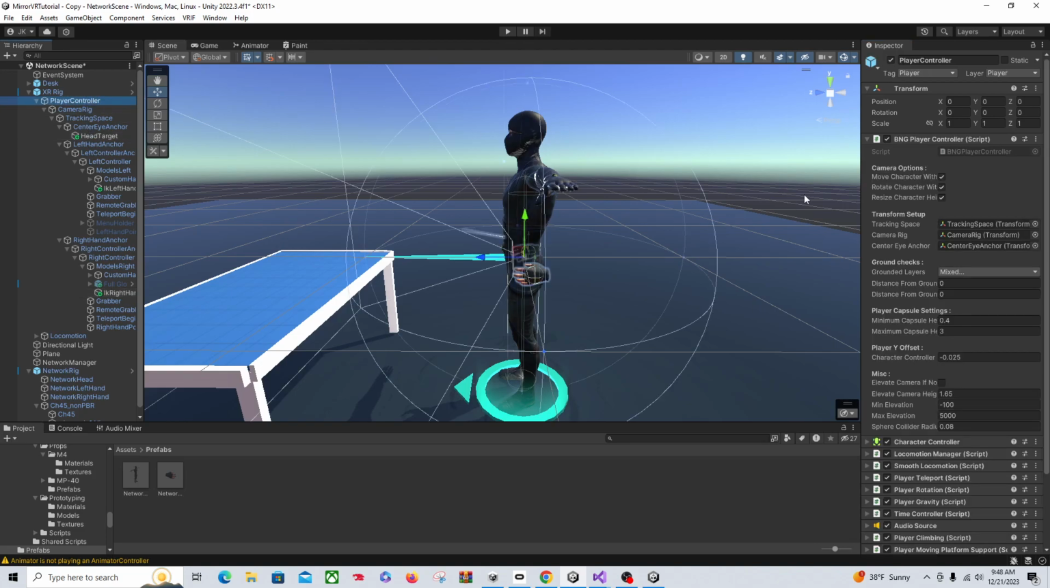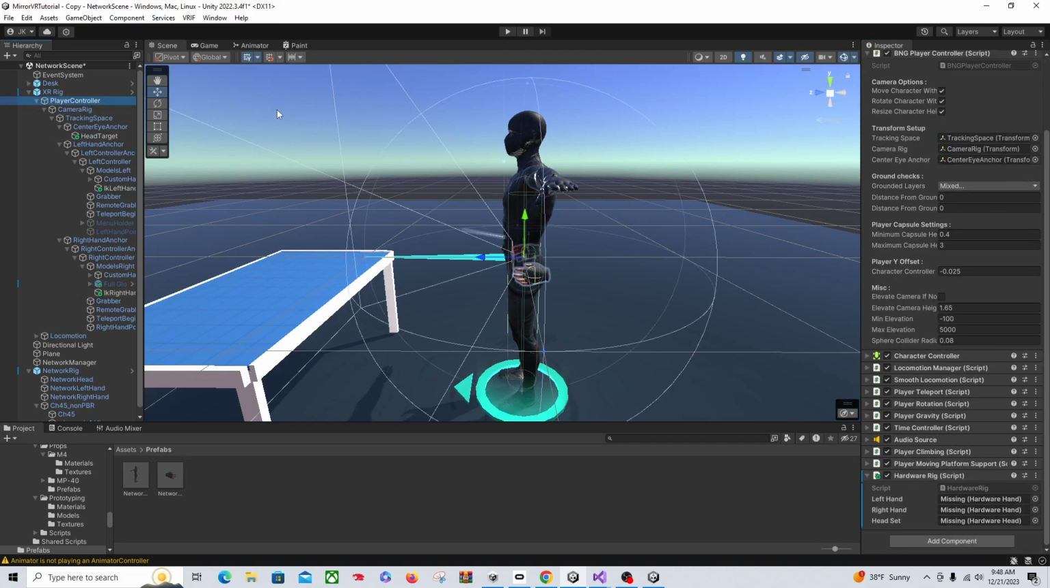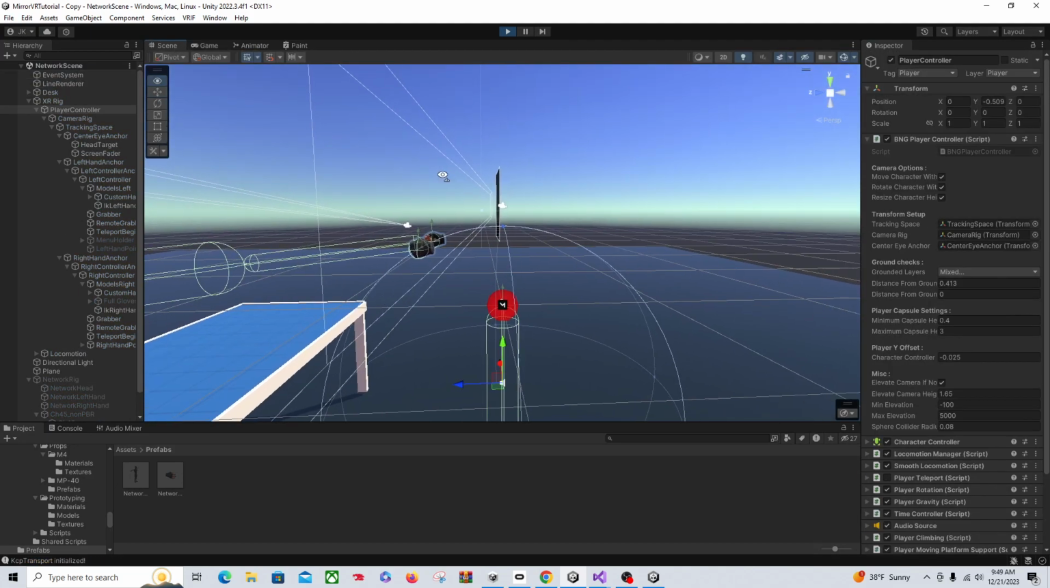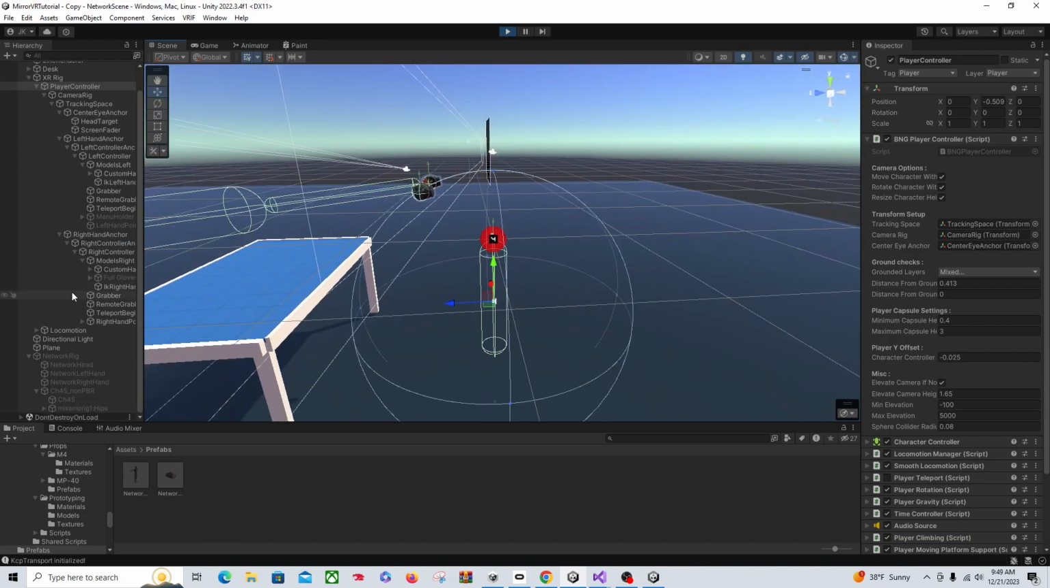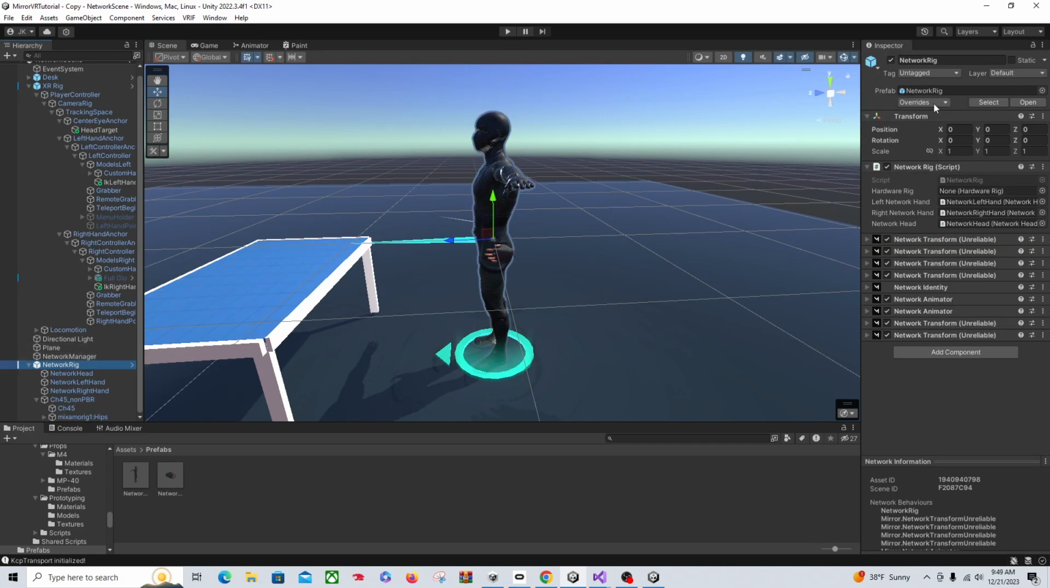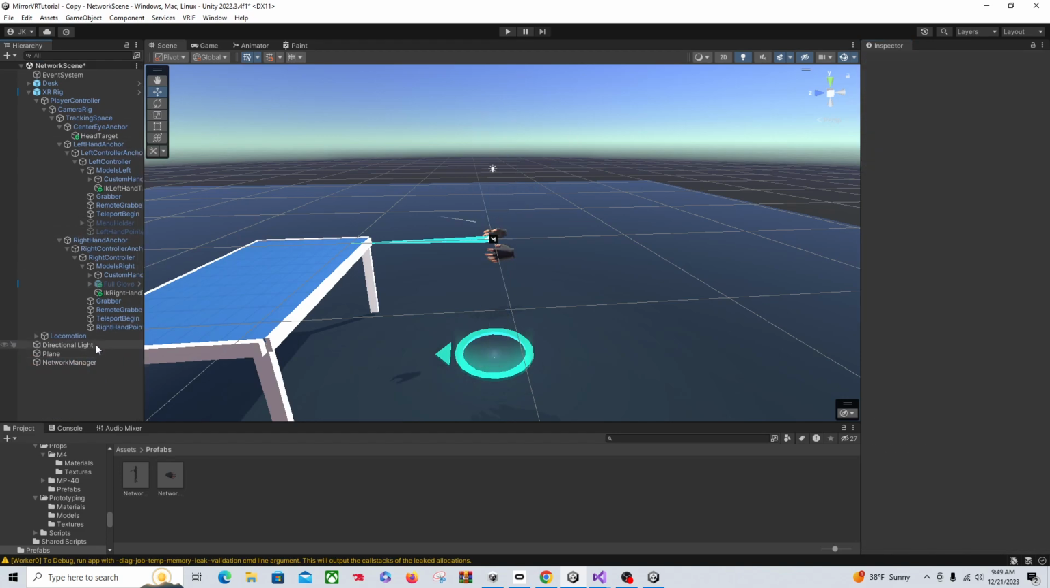So now let's come back up to our player controller. You see now these are missing, so let's grab our left hand, which is here. Let's grab our right hand, which is here, and then our head, so that's here. Now, where is my rig? Oh, we have to apply our overrides. Apply all. Okay. So now, delete him out. I'll save and then play.